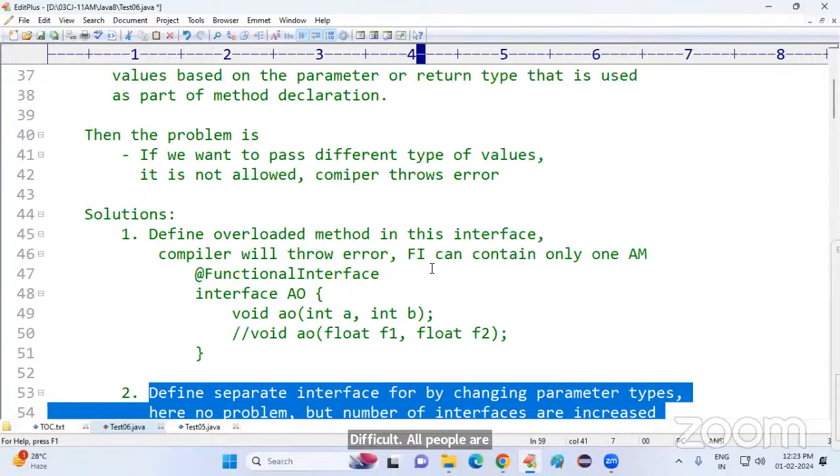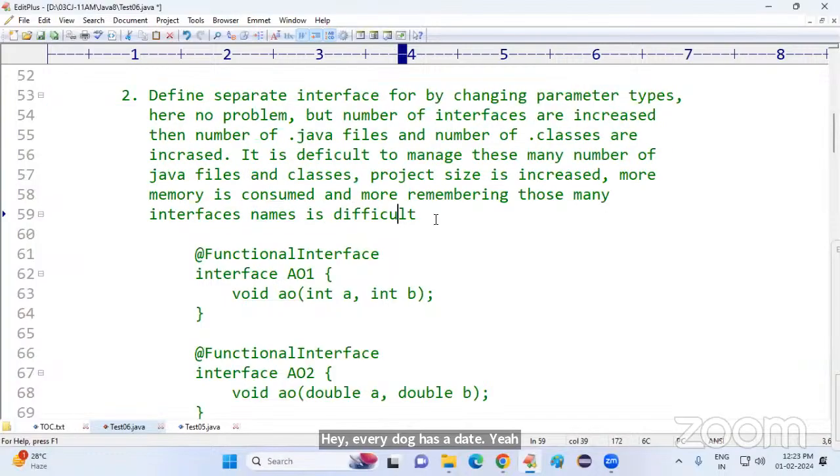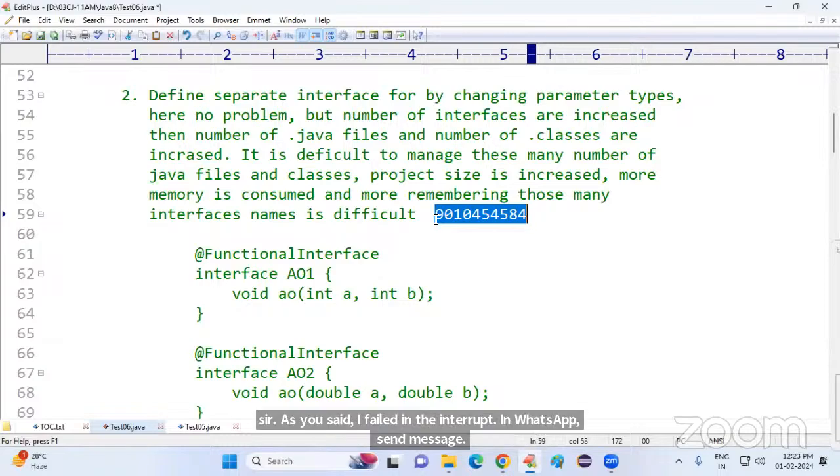Any difficulty? Do you need to remember all these points, or just listen and leave? Just see and leave. Okay? Every dog has a day. Your day also will come. When you fail in the interview, that day you ping me. In WhatsApp, send a message saying, 'Hi sir, as you said, I failed in the interview,' so that I can take the screenshot and share it with your juniors to motivate them.